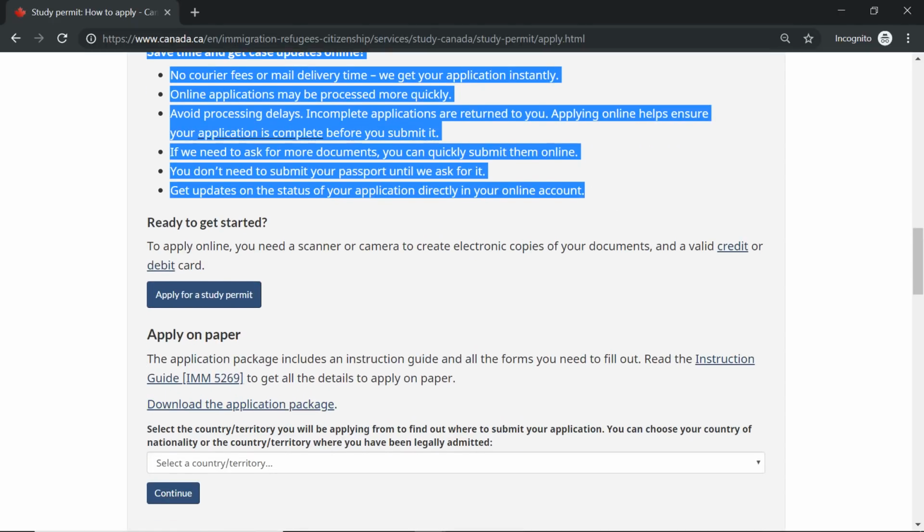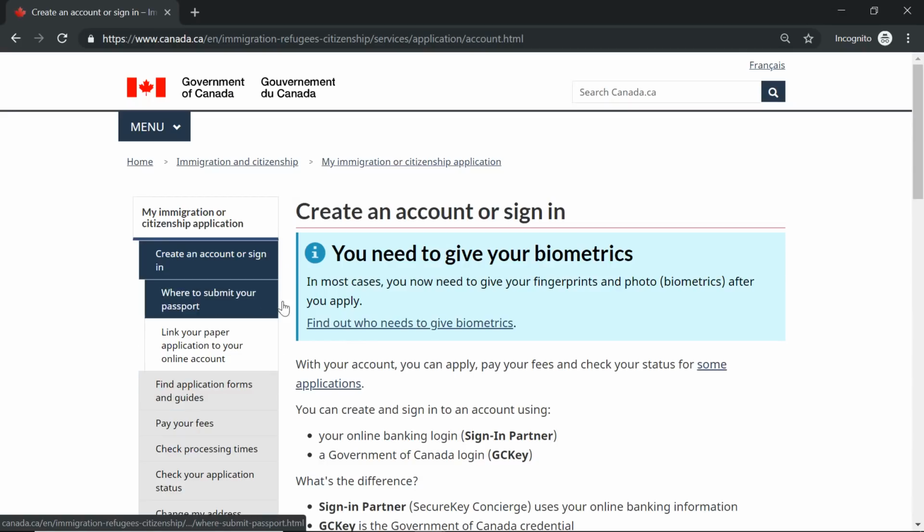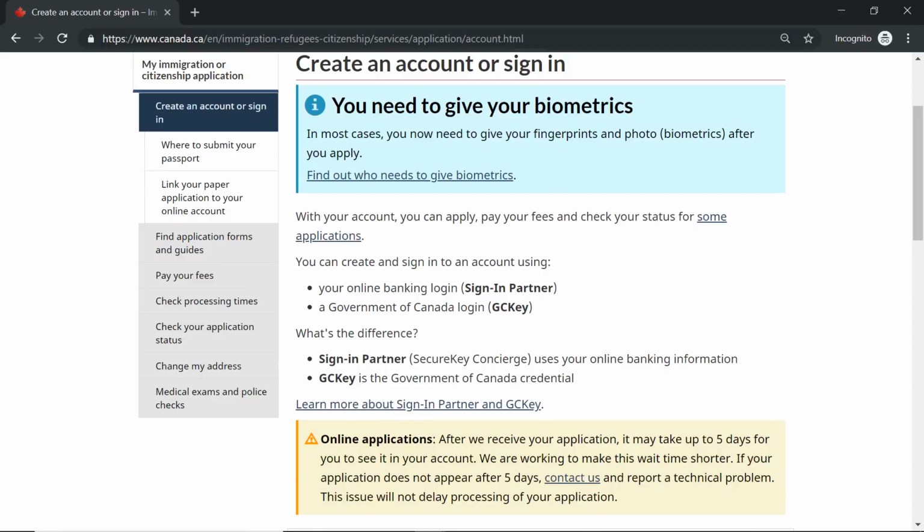But if you don't, you can apply on paper. And here's one sentence on applying on paper. But I do think that you will save time and there's less room for error when you apply online. So let's go. Apply for a study permit, right?